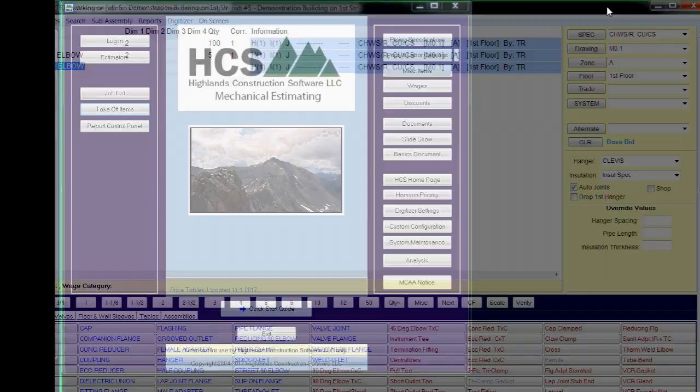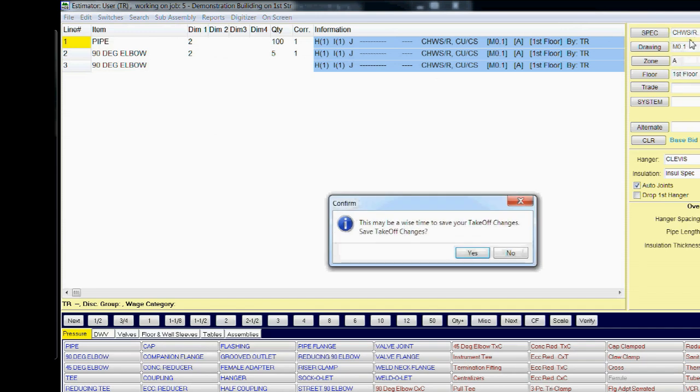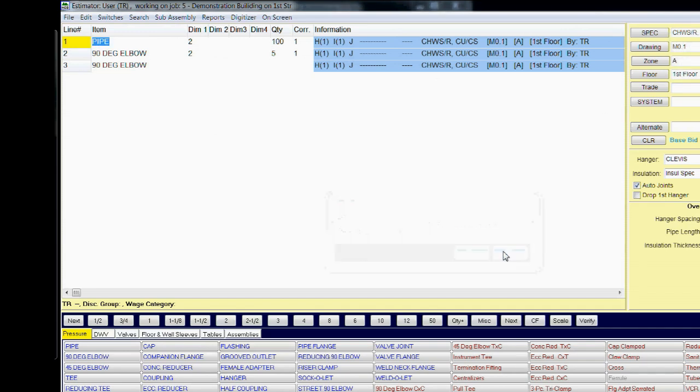So in here, back to the takeoff. So that pipe was 2-inch pipe, 100 feet, and this is its spec. If I go right here, and I right-click, and I hit Edit, it's going to take me right into the pipe specs.